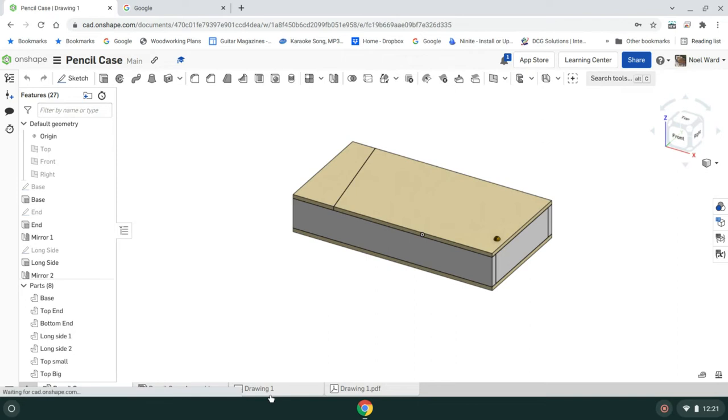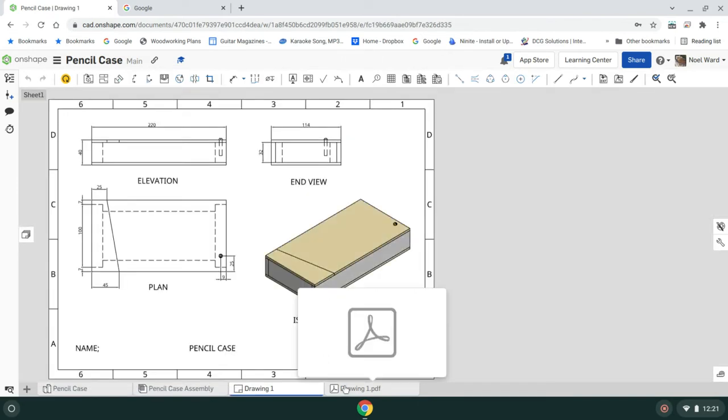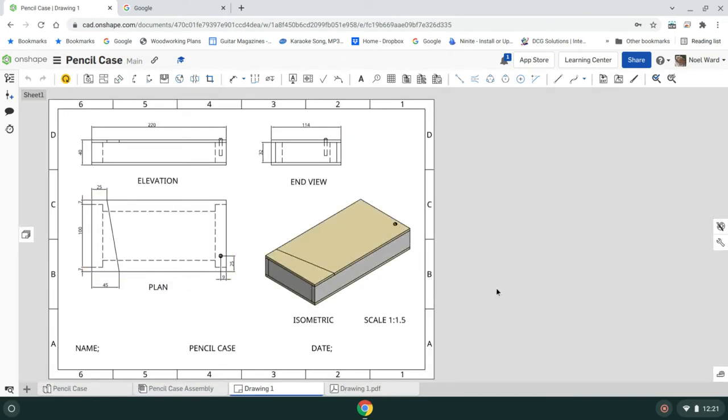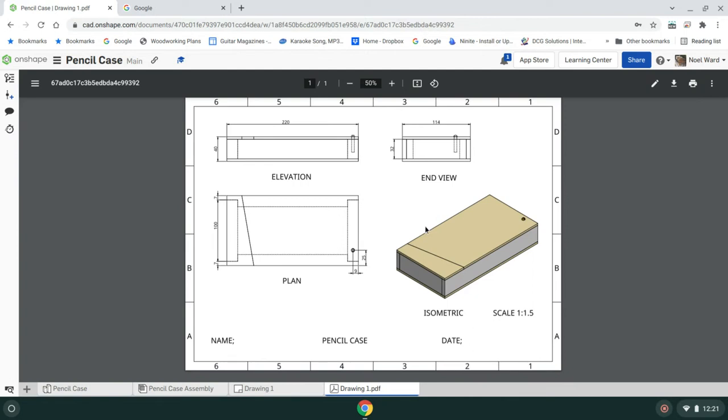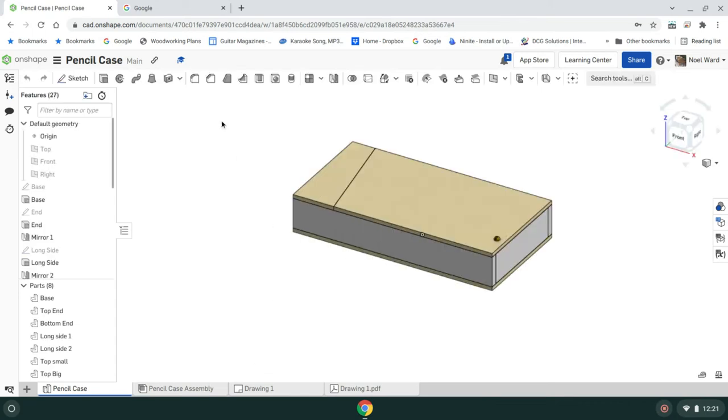So we ultimately want to make a drawing. So this is the kind of drawing that we want to end up with here. I have a template here which will be a bit different to this one when we go to draw it, and then we want to export it as a PDF so that we can print it off. So that's essentially what lies ahead of us here.